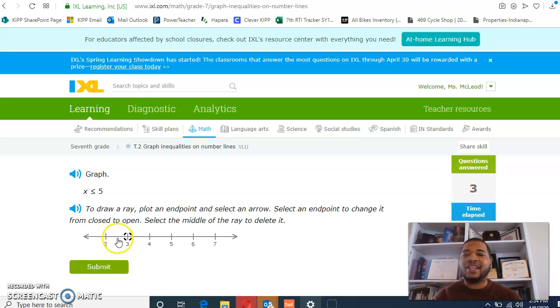So it says x is less than or equal to 5. Less than or equal to 5. So again, is the circle open or closed? That's right. The circle is closed because it has an equal to sign. Circle's closed, so the number can be 5 or anything less than 5. So it could be 5, 4, 3, 2, 1, 0, -1, -2, -3, -4, or -5.